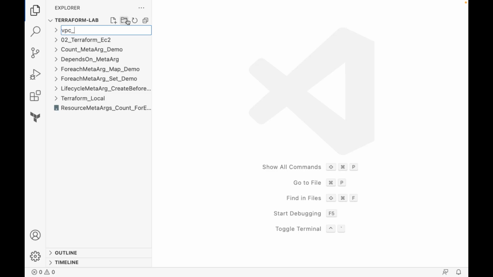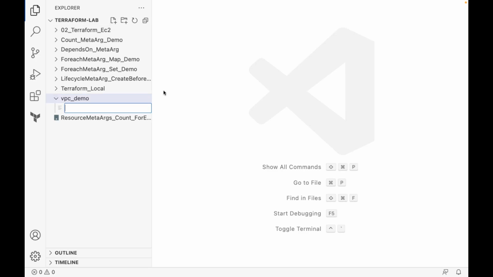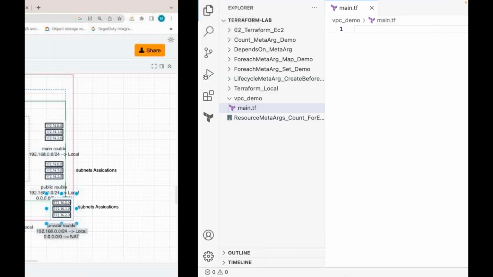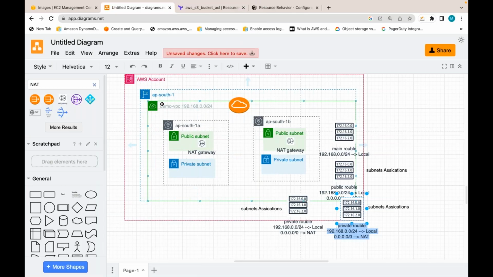VPC demo. Now I'll write a Terraform file. Let me write everything in a single file. Later we will understand the best practices. Now, what provider do I need to use to create these VPC, subnets, route tables, NAT instances?